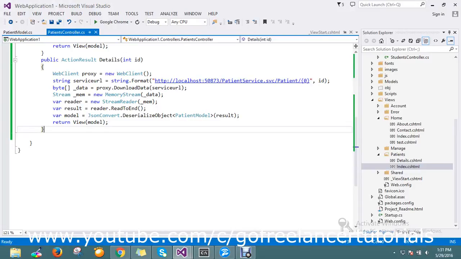Guys, so today we're going to see how to edit the records by using the WCF. In the previous session we saw how to display all the records and how to display a particular record. So now we have the concept of how to edit a record. Before that, I just want to give a recap of what I did before.